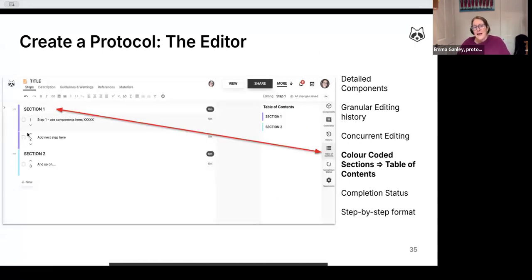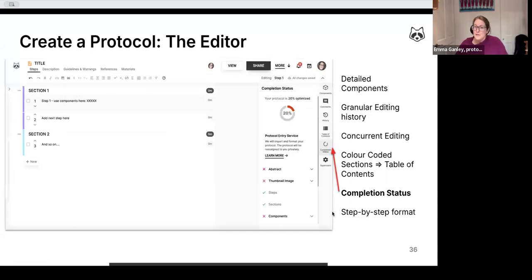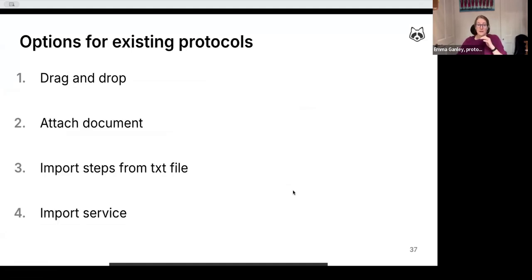Sections get made, and as you give them titles, it creates really nice color coding, just for visual ability to see where you are in the protocol. And that also creates a table of contents for you at the same time. When you're editing, you see that over here, and on a published protocol, you can see the table of contents really easily. There's a completion status, which just suggests all the things you should fill in for it to be a really good, useful protocol. And it just has a step-by-step format.